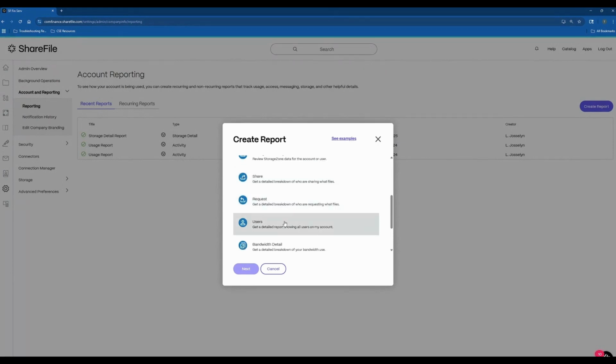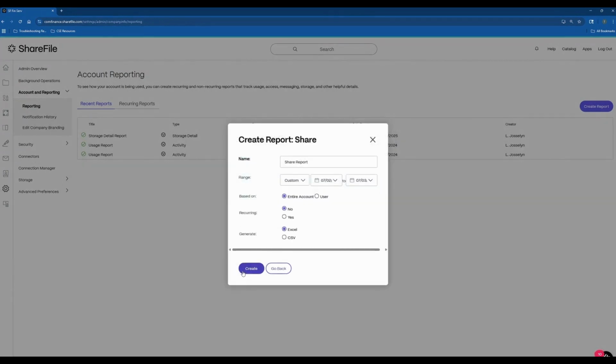Now, Matt also mentioned the user report here as well. But in most of these reports, you can also run them as recurring reports. So you can just hit yes or no here on the recurring. And then you can also set whether you want it as an Excel file or a CSV file. And you can also set some kind of custom date range here as well.